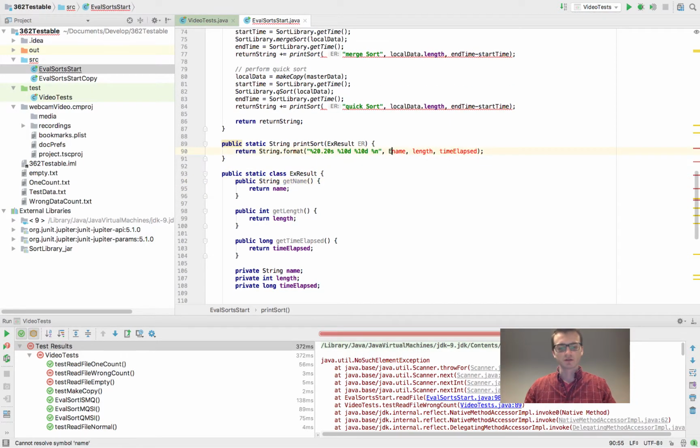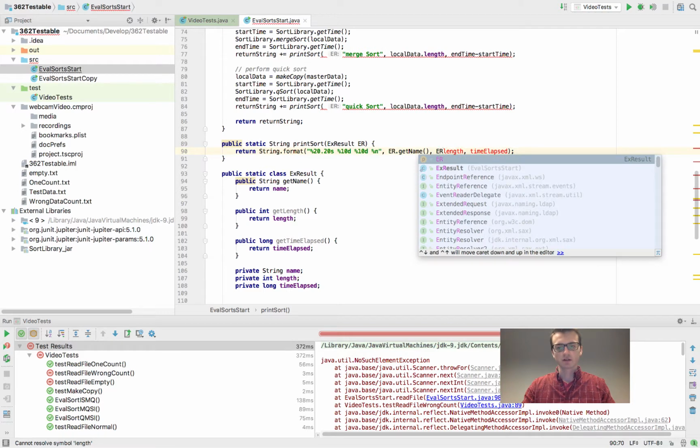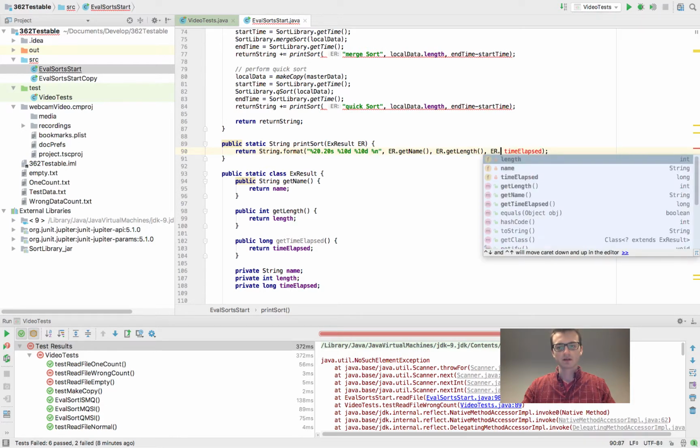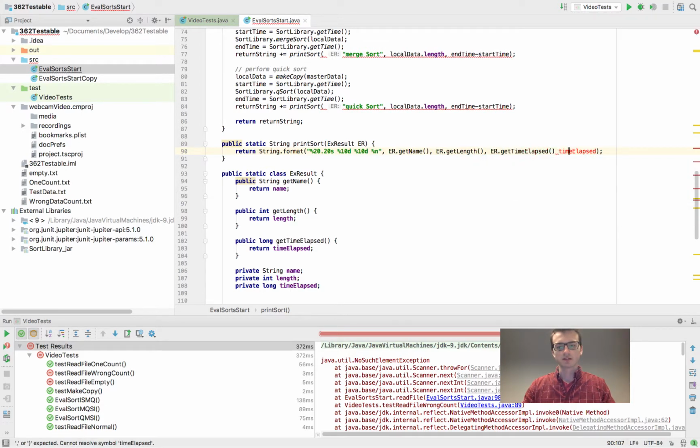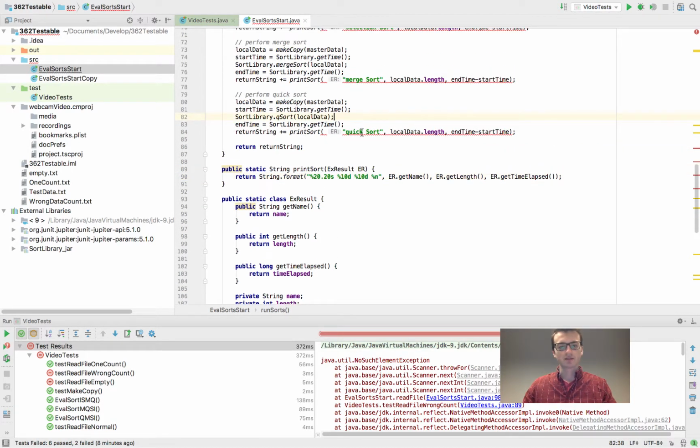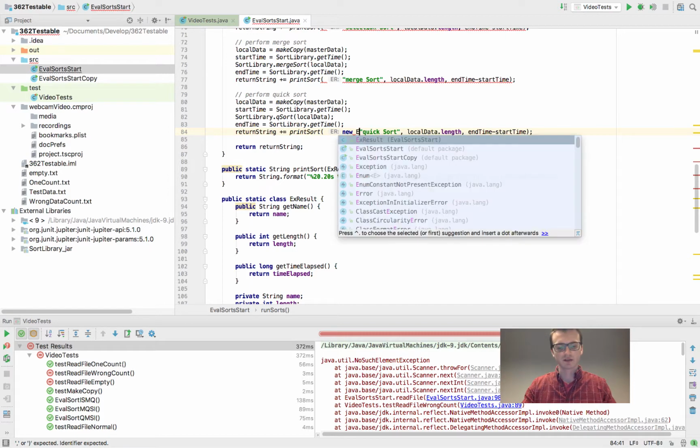Now we can just do er.name, or specifically getName, er.getLength, and finally er.getTimeElapsed, which allows us to get into that object. And we now see that printSort isn't working because we are passing in variables. So we want to change this so that it uses an XResult.